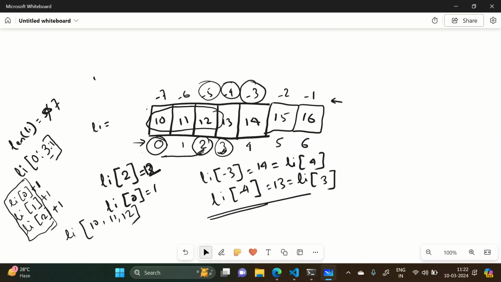Similarly, if I say, okay, give me the first four elements or first five elements, give me a slice of the first five elements. Let me clear it out.